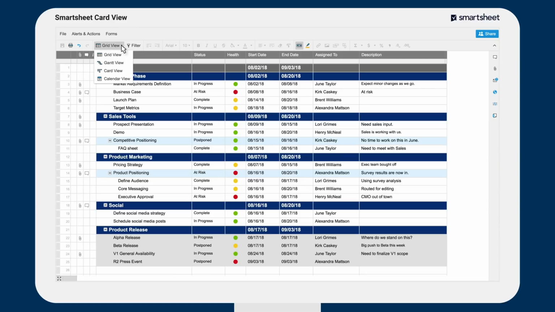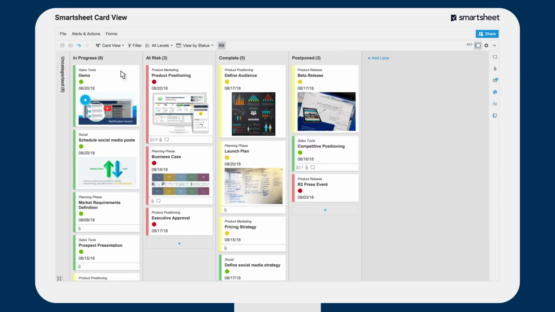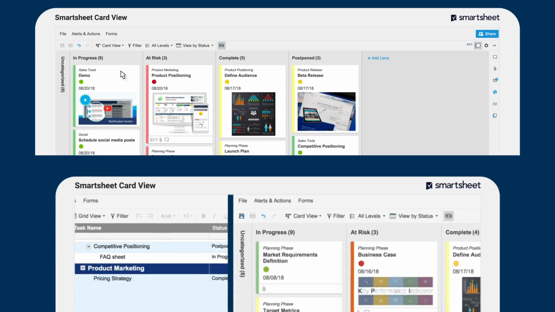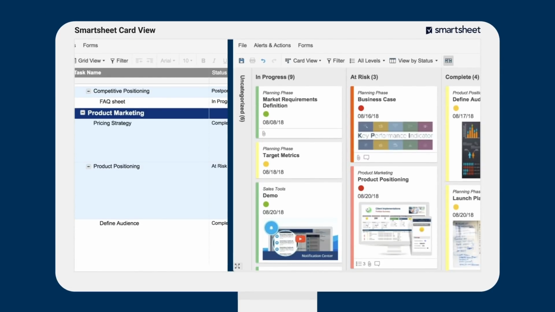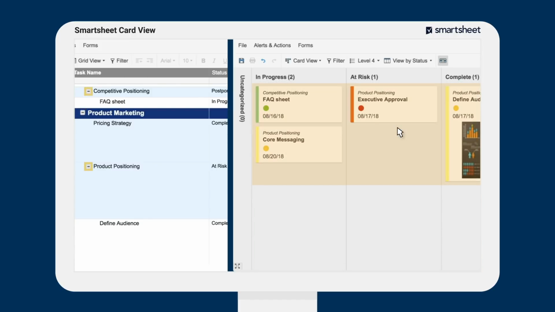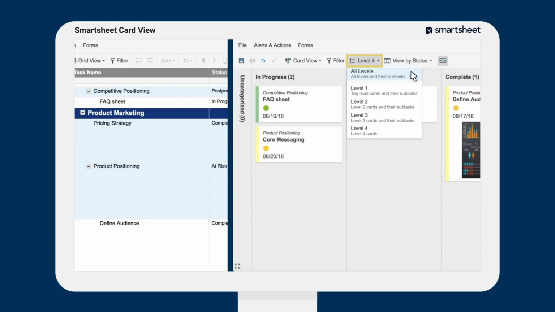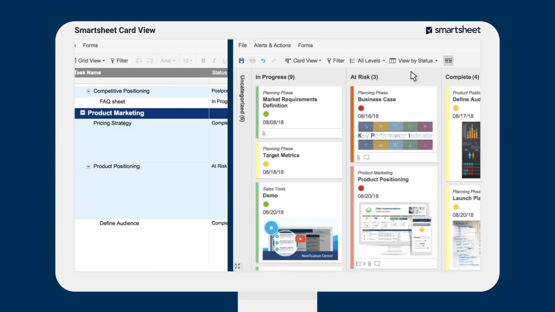First, select Card View from the Views drop-down menu on the toolbar. When Card View is enabled, your sheet turns into a board structured by swim lanes, based upon the values in your drop-down list, contact list, and symbols columns. By default, if your sheet has hierarchy, Card View will display in level 1. You can change which level of hierarchy to display in your Card View using the hierarchy drop-down on the toolbar.